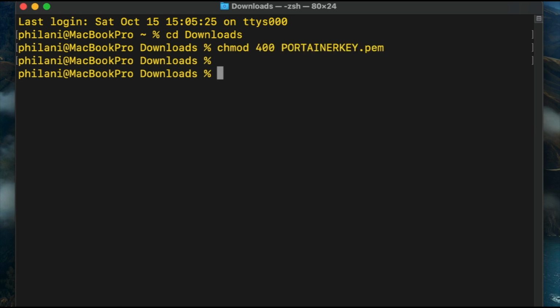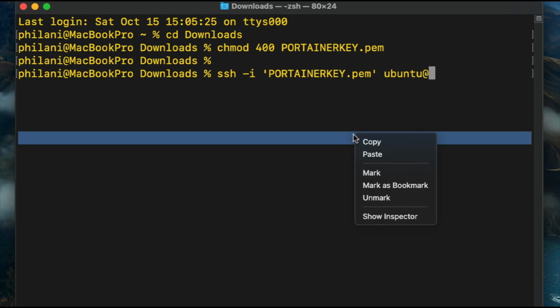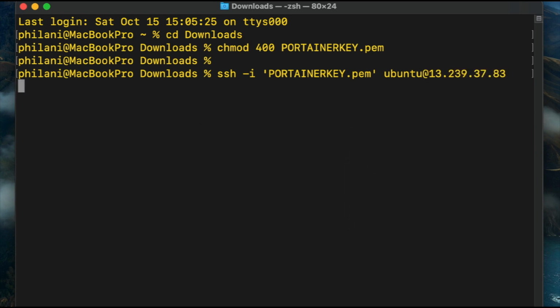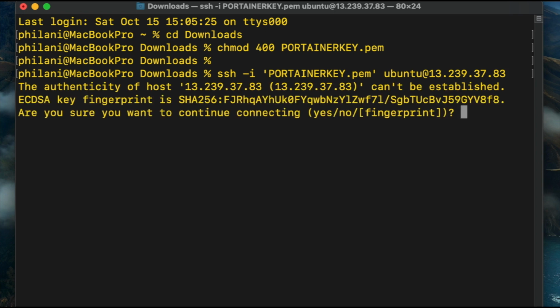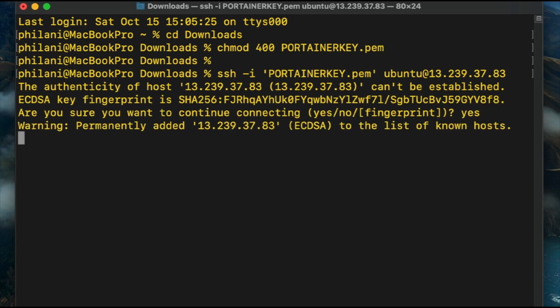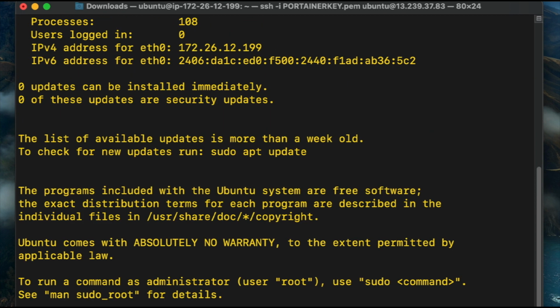Press enter, and then to connect to the instance via SSH, run the command ssh -i, append the file name for the key pair file, and then type in the username. In my case, it's ubuntu, and then add the public IP address for the instance, then press enter. On the verification prompt, just type in yes and press enter, and you should now be connected to the instance via SSH.